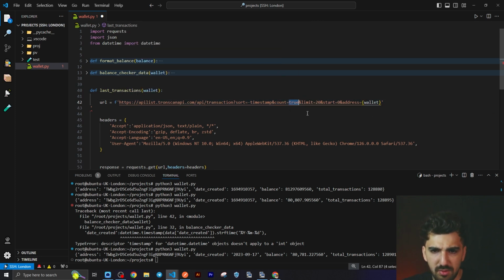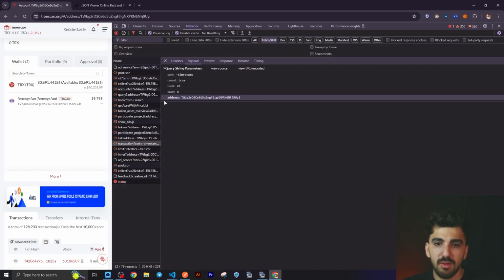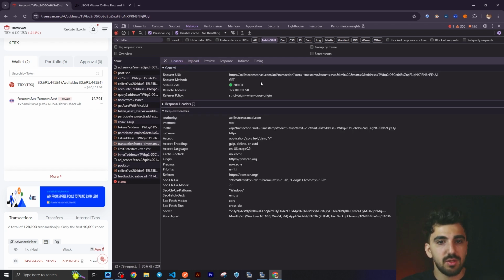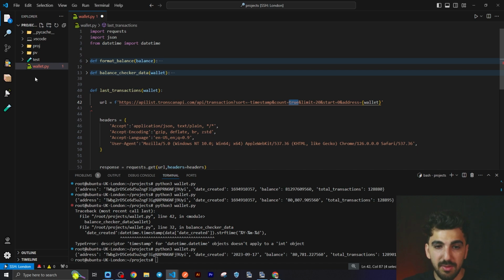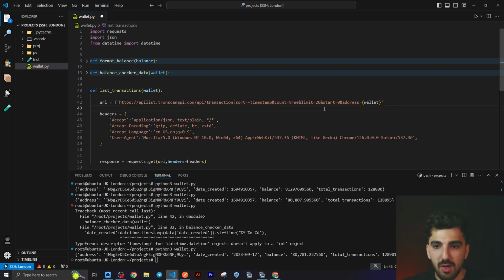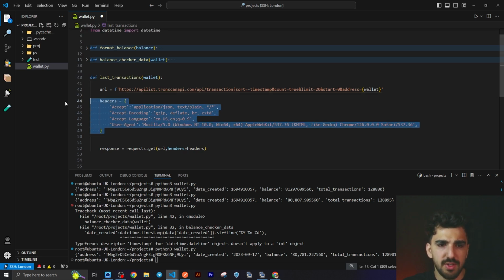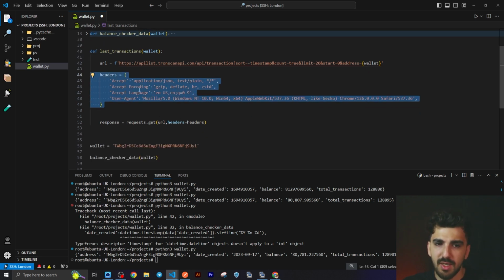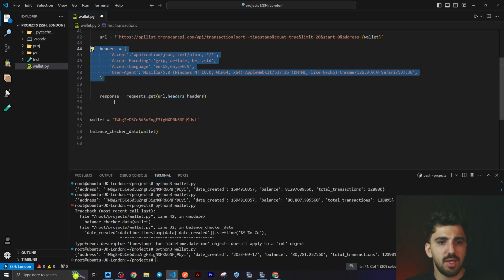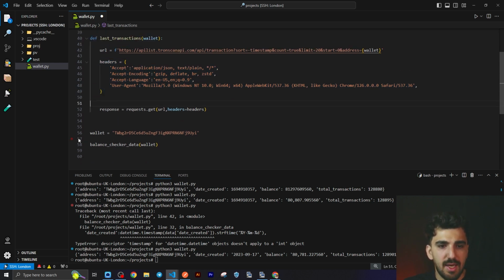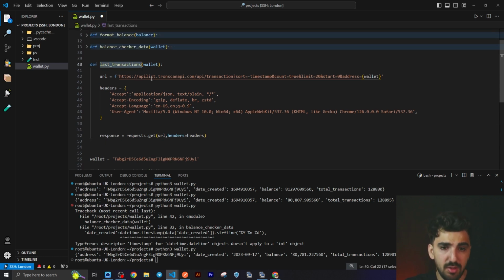And count is true. There are some payloads, so we don't need to send payloads or data directly. We just need to use this URL and send a GET request. Let me be a little bit fast because time is limited. Also I'm going to use the same headers: user agent, accept language, accept encoding, and accept. Then we're going to take the response. Sounds good. Let me just test the code.